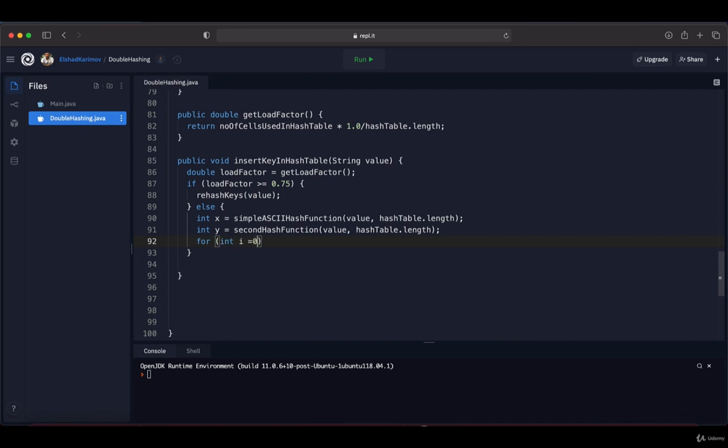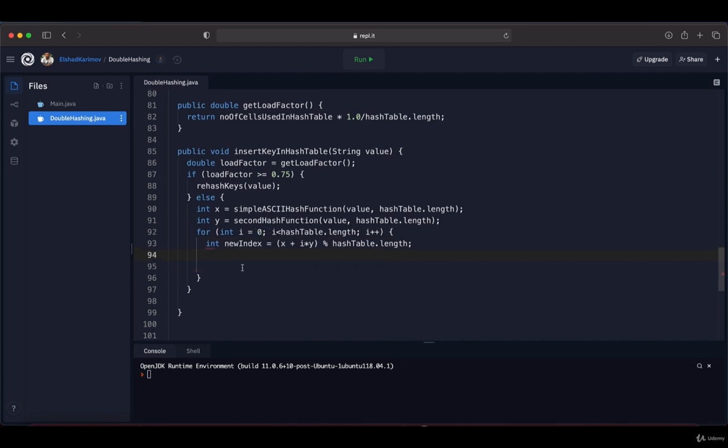For i starting from 0 and continuing until the length of the hash table, and in each iteration it is going to be increased by 1. Now, based on these two indexes, we are going to calculate the new index for inserting this value to the hash table. So it's going to be calculated based on the equation that we discussed. So it's going to be x plus i multiplied by the second index, and it's going to be mod hash table dot length.